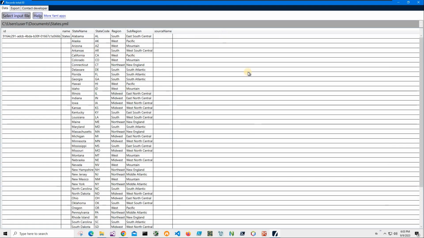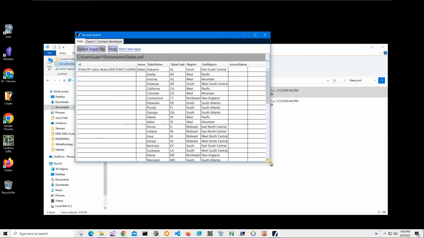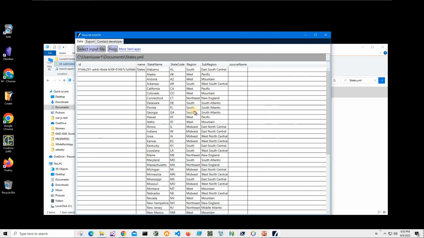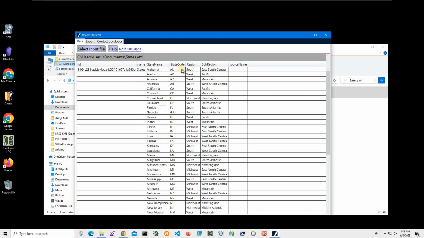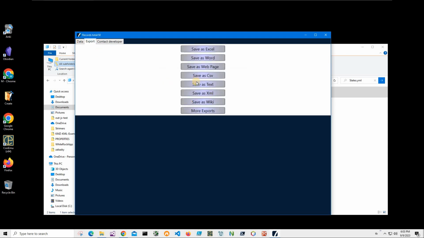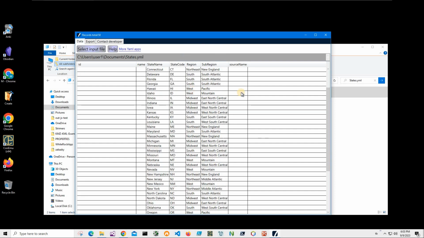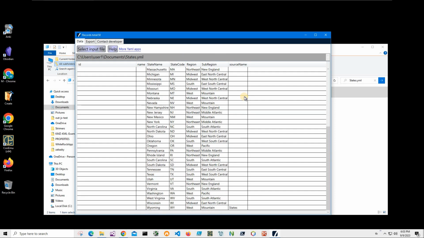It's a free app. It shows what is inside of your YML file in a table-like form, and I can also export this table into other different formats if I want to. But basically, I will be using this YAML file in a PowerShell script.